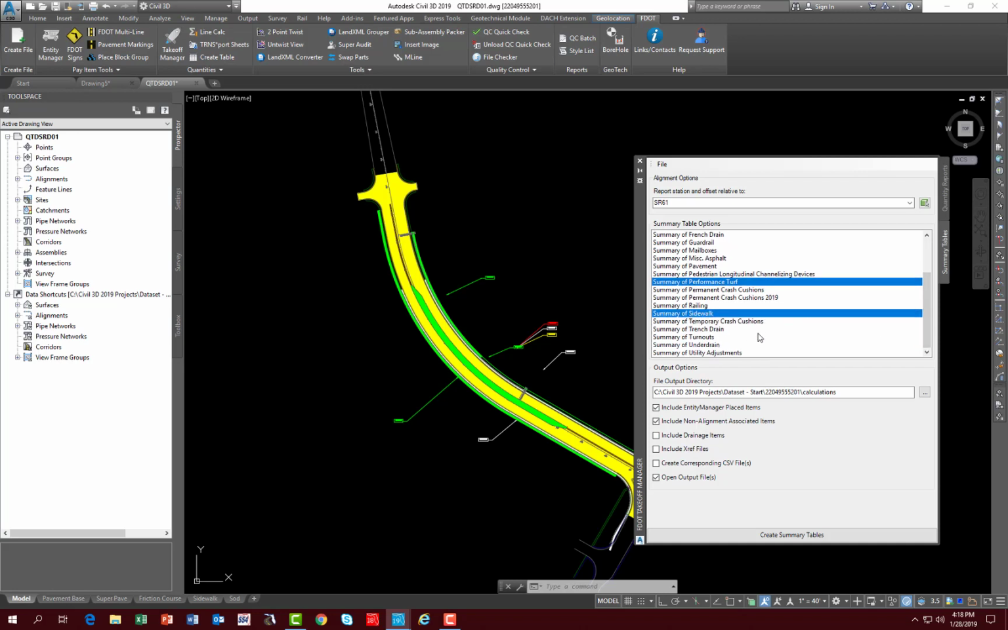As you can see, both of them are highlighted, and Takeoff Manager retains the alignment and the location for the reports. It will remain in memory as long as we're in this current session. You open up a new session or open up a file, it resets. So at this point, select Create Summary Tables.